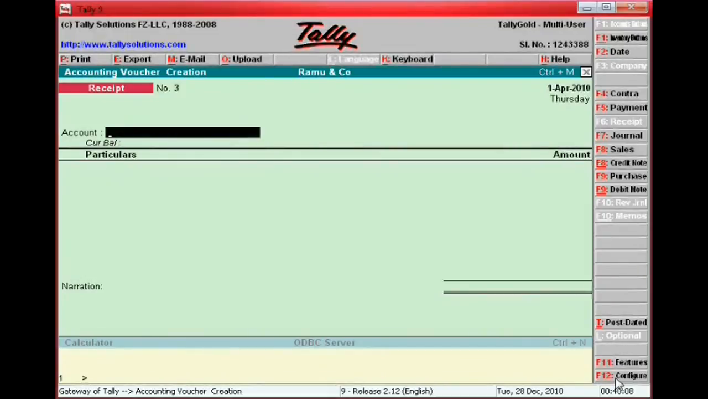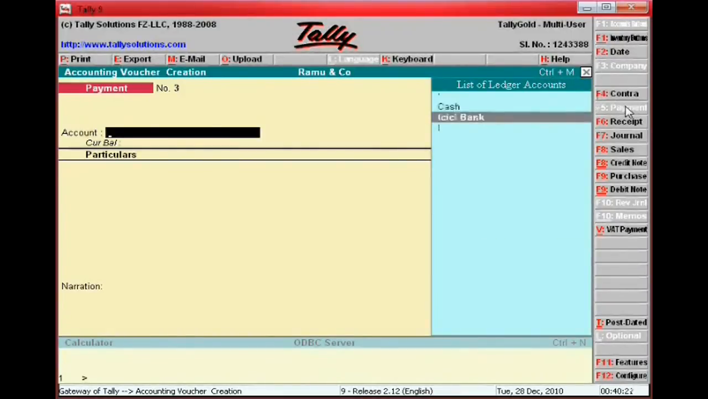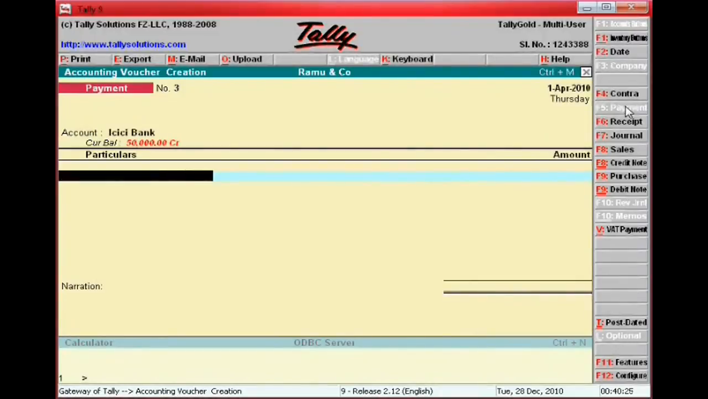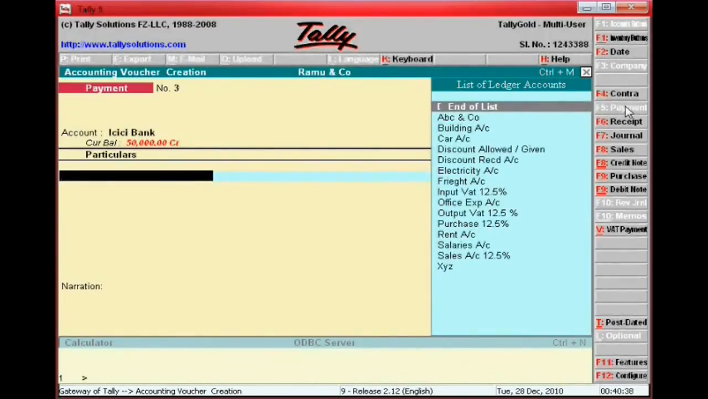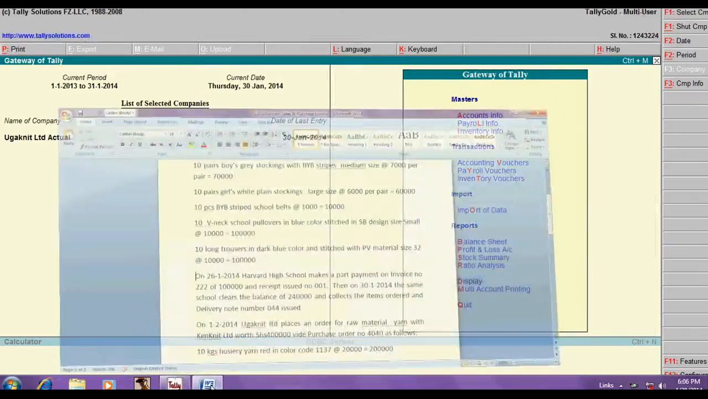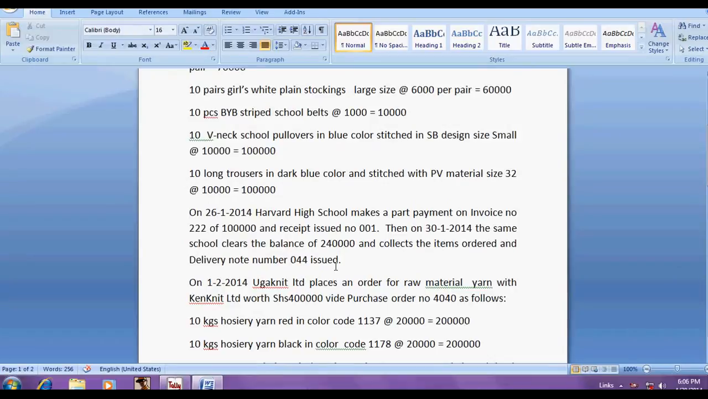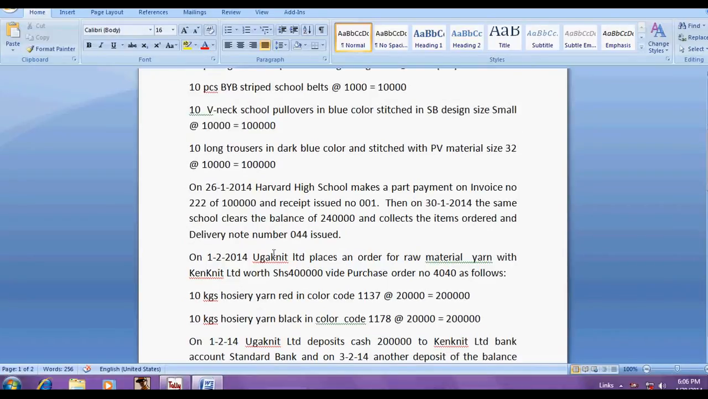Now the payment receipt is over, and one more payment we will enter. Go to payment, bank account, and this is over. Delivery note is over.